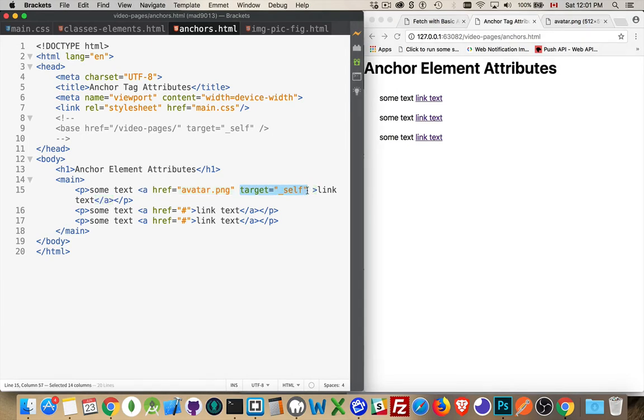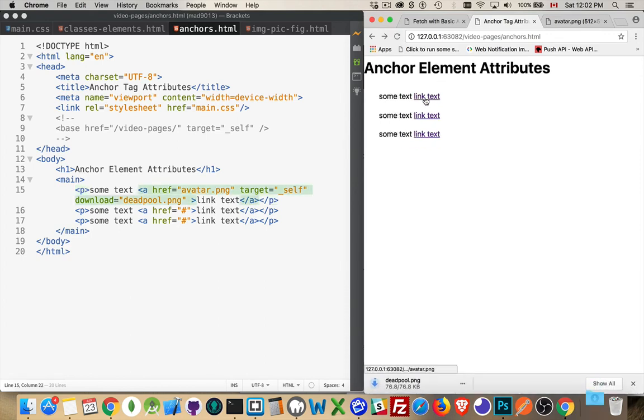This is the default. Now, if I add the download attribute, this tells the browser that I want to download whatever this is. If I click on it, I want to download it. You can put any value inside here you want, but most browsers will take this as the name of the file to download. So if I refresh this now, I click on the link. There we go. Deadpool.png. That was the name of the file. So it downloaded this. It didn't try to open it in the browser. It just downloaded it and saved it with the name that I provided.